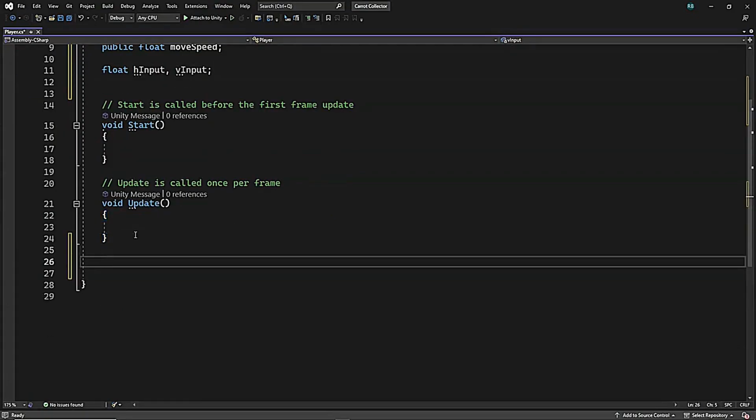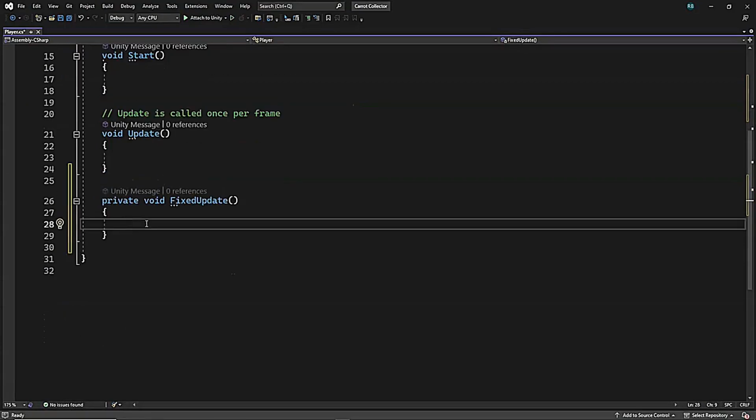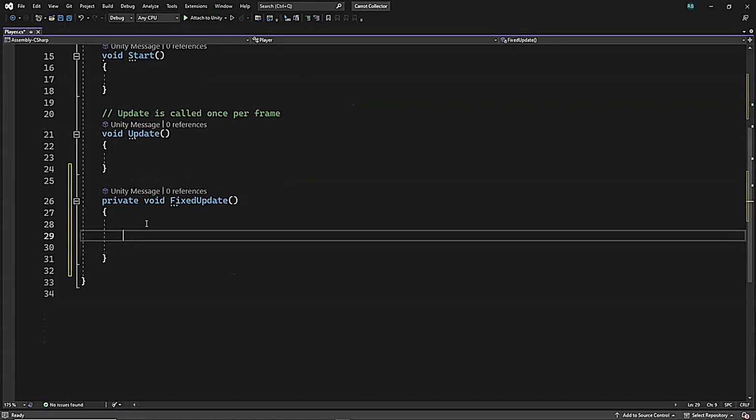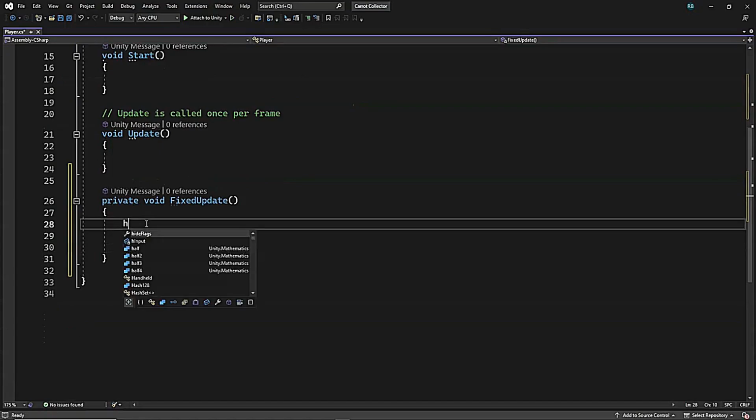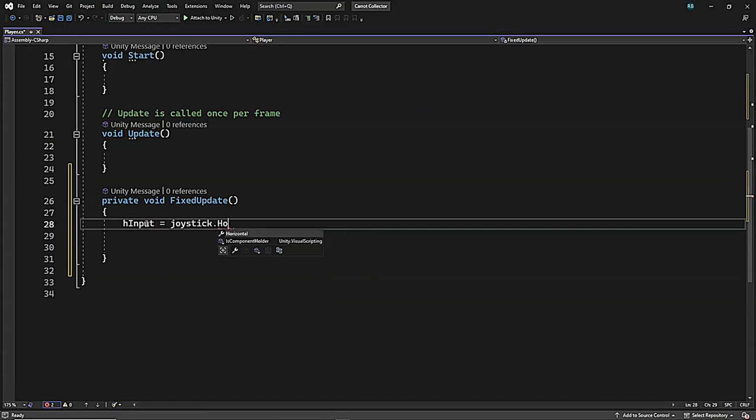So here we're going to create our fixed update function. So void fixed update. And inside the fixed update function, first of all, what we're going to do is we're going to take our h input. So we're going to say h input equals joystick dot horizontal. Okay. So what this will do is this will give us whatever input we are getting from the horizontal movement of our joystick. That is the left and right movement of our joystick.